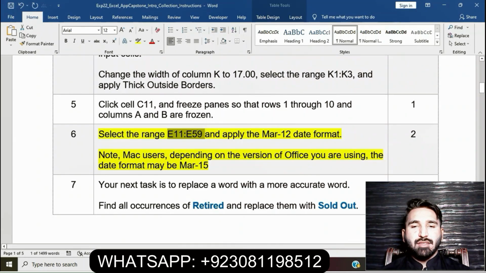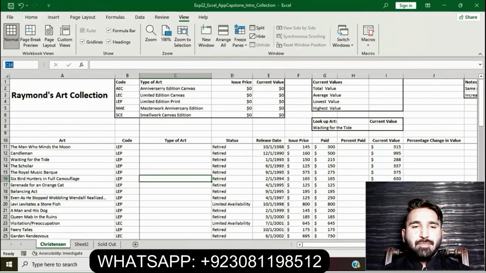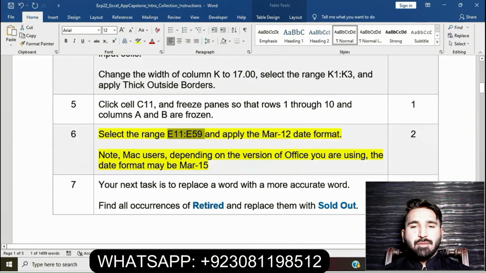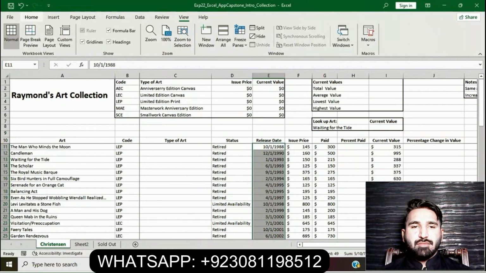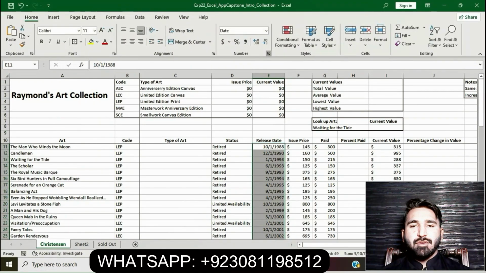Okay, first we select these ranges. Then apply the March 12 date format. Go to the Home tab, go to the Number group, and choose the date format.